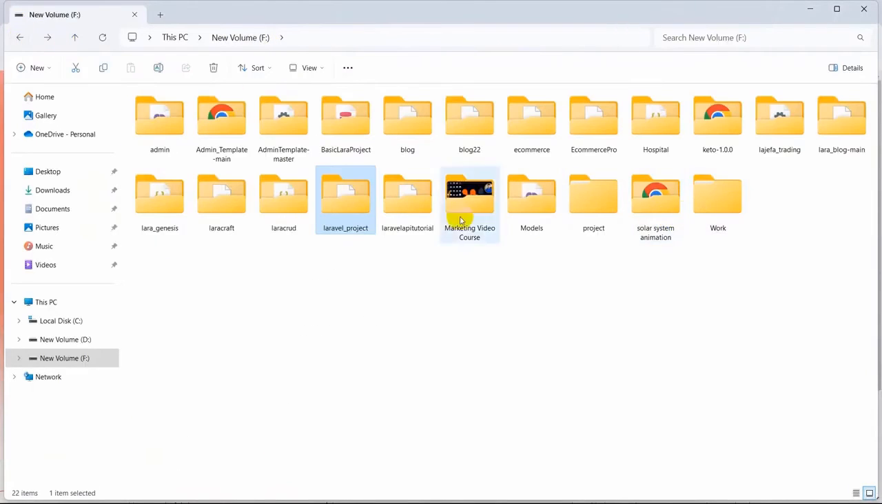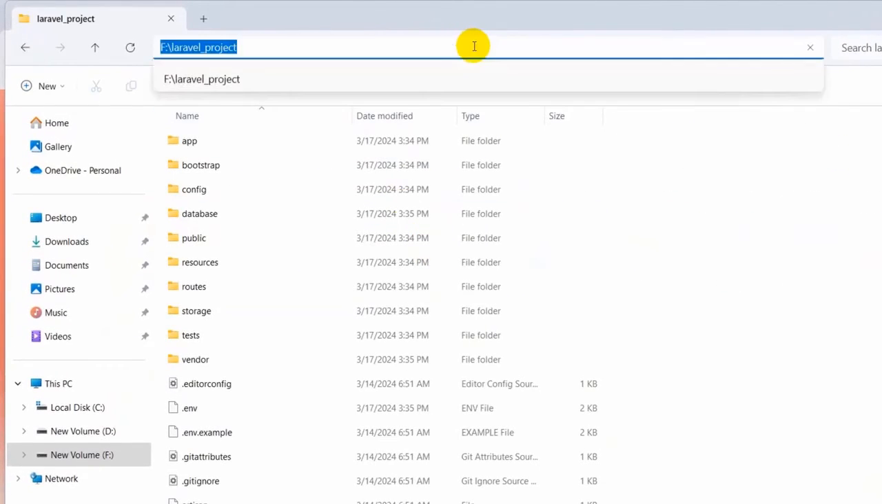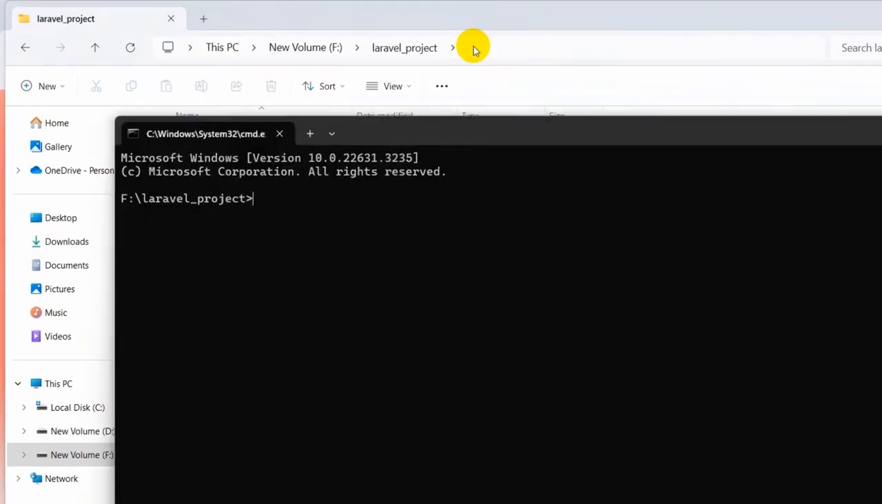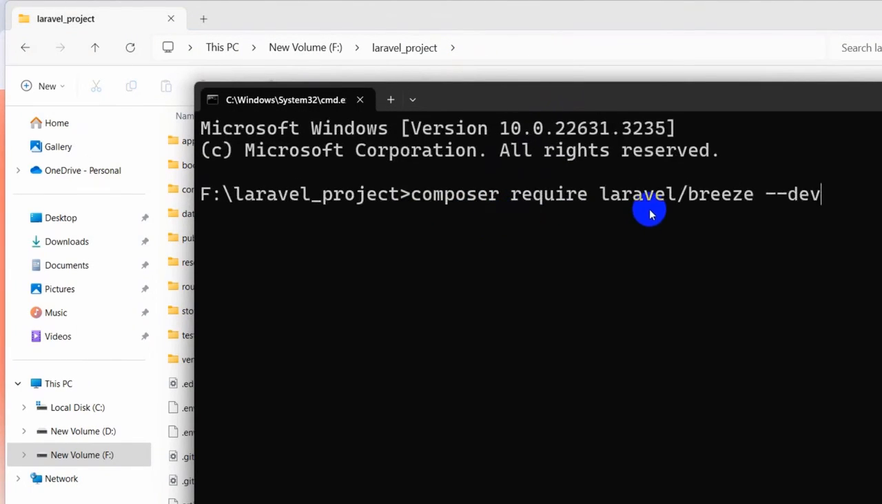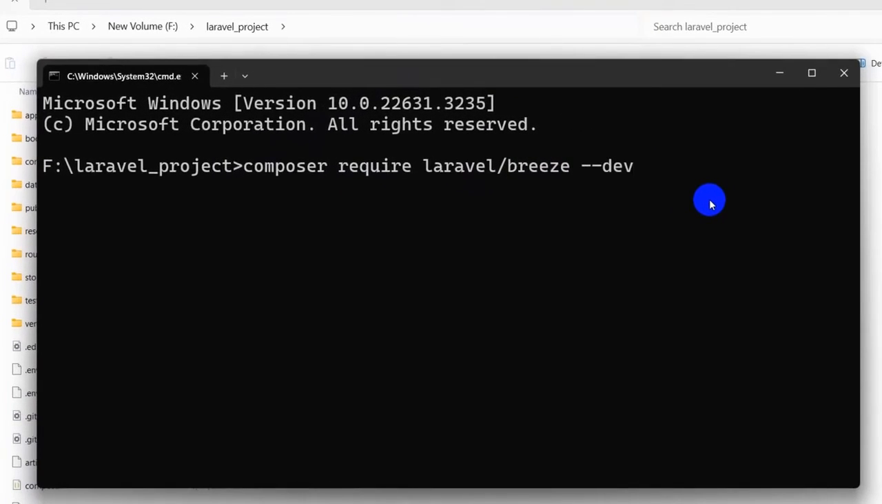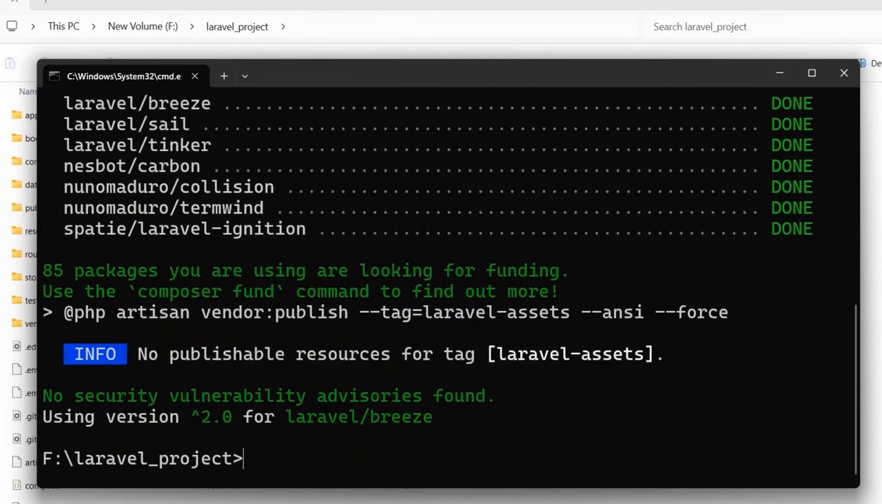Here you can see this is our project, Laravel_project. We'll go inside and open another command prompt over here, then press enter. Now we'll paste the command composer require laravel/breeze --dev and press enter. It will start installing the required Breeze packages, and there you can see it is done.